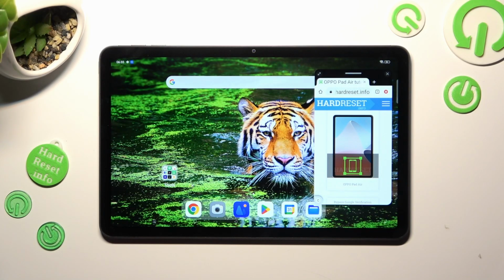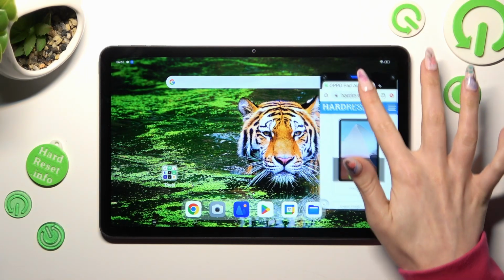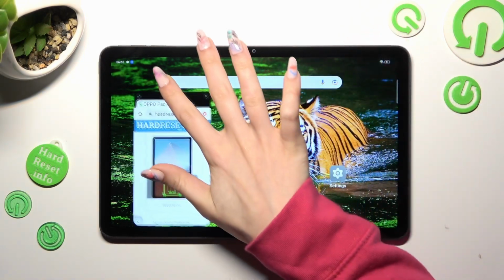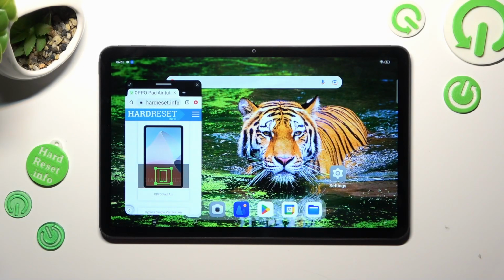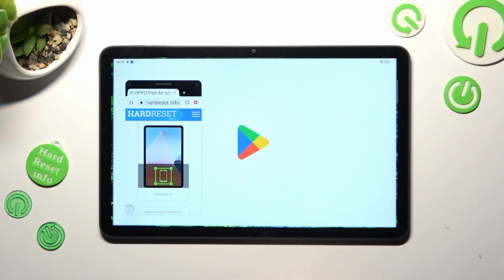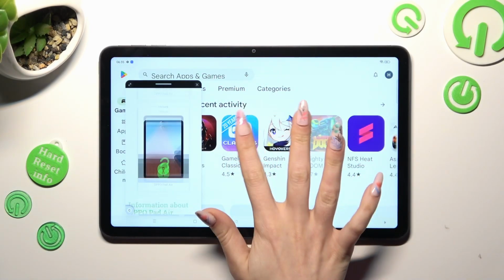If you wish to move it around, hold this line and drag it. You can also operate it overlay the other app by selecting the other one and using both.